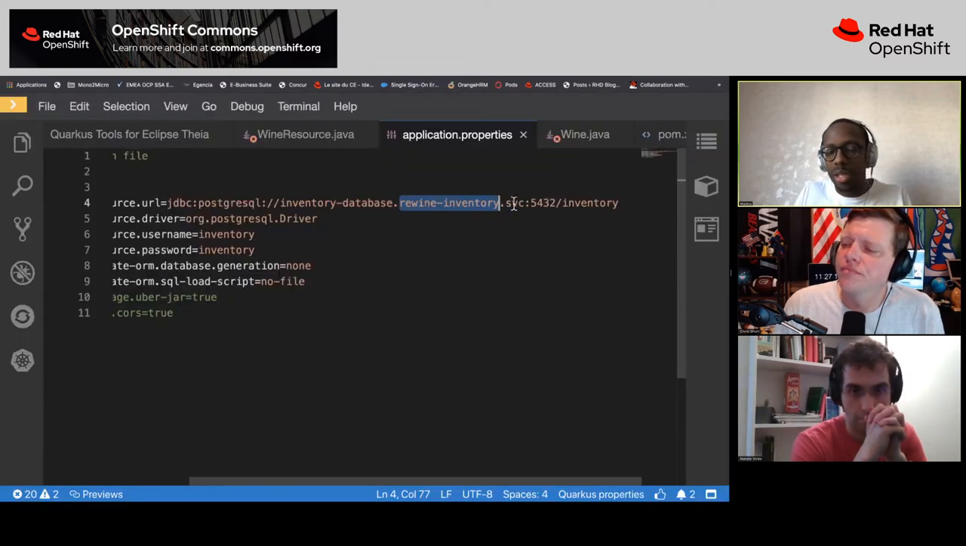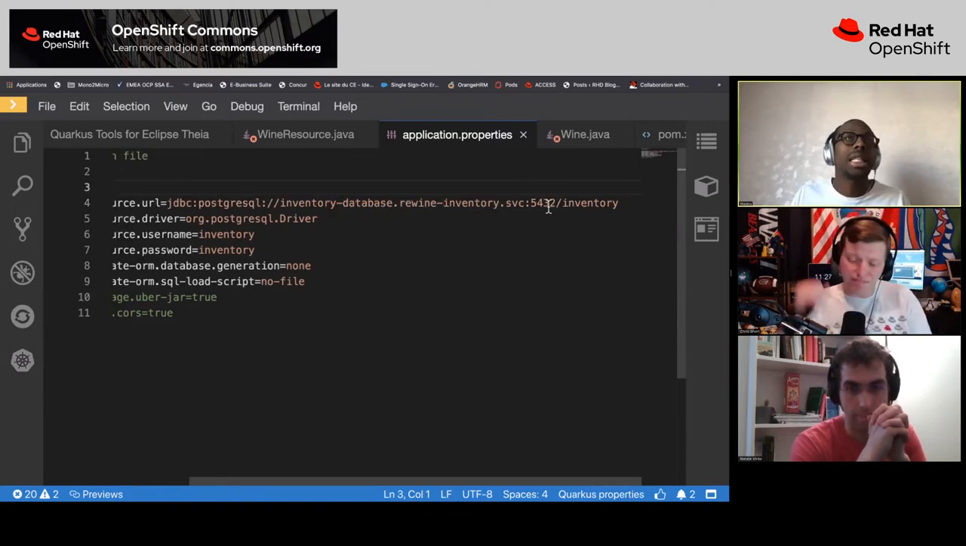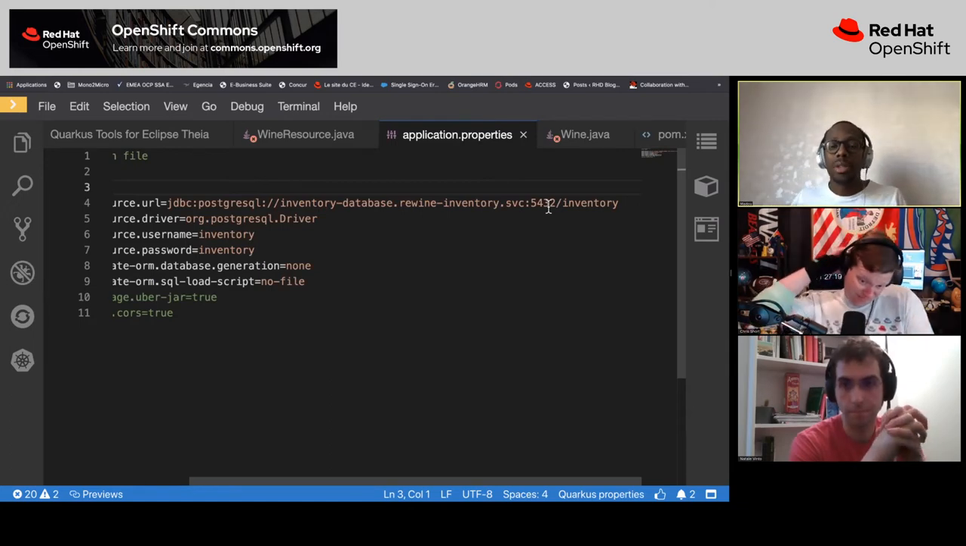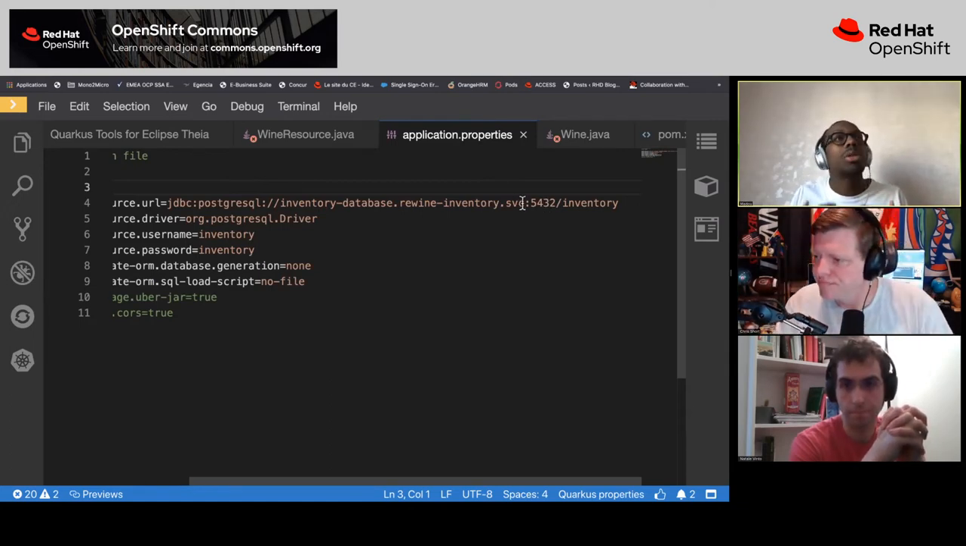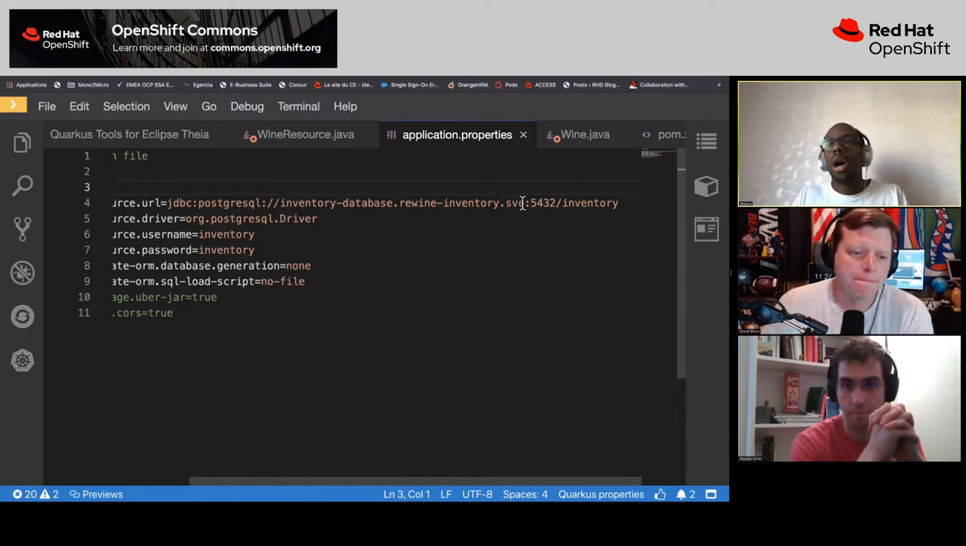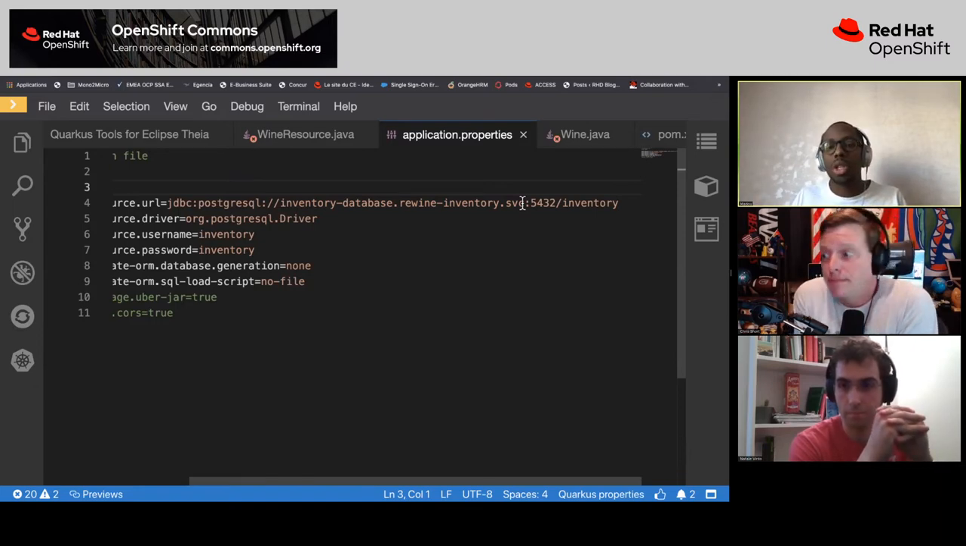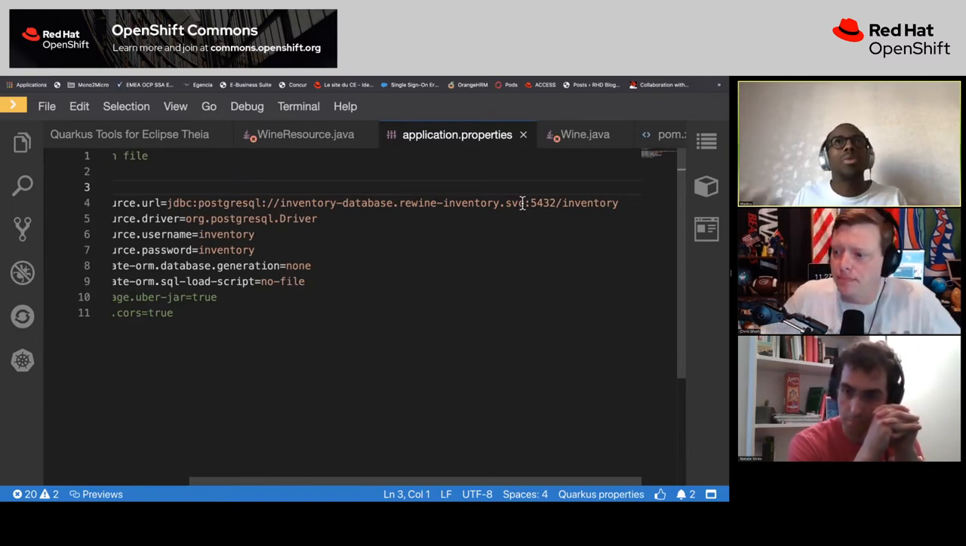And I'm going to specify that I'm using the service, which is the host name directly from the service discovery inside OpenShift. This is quite interesting because if I'm developing outside OpenShift, on my laptop, I will have to create some routes, for example, or use some load balancer or open some node ports in order to access my database outside OpenShift.